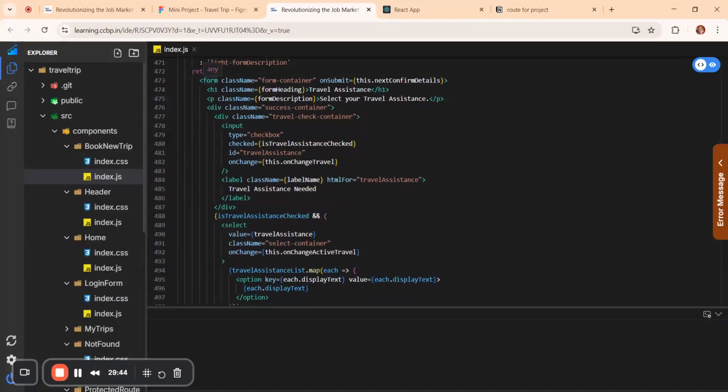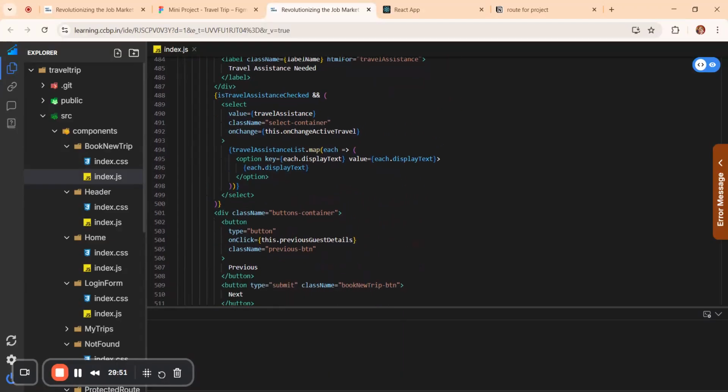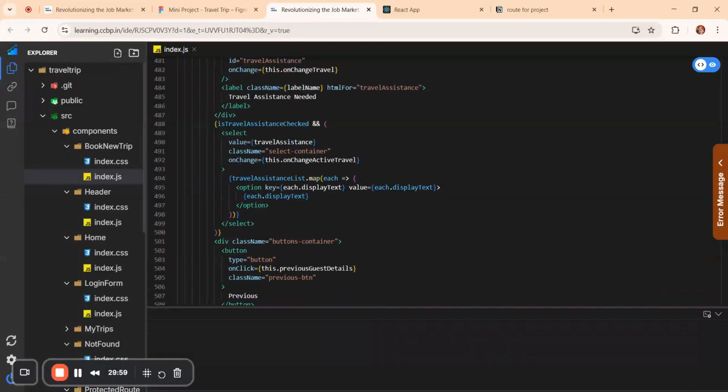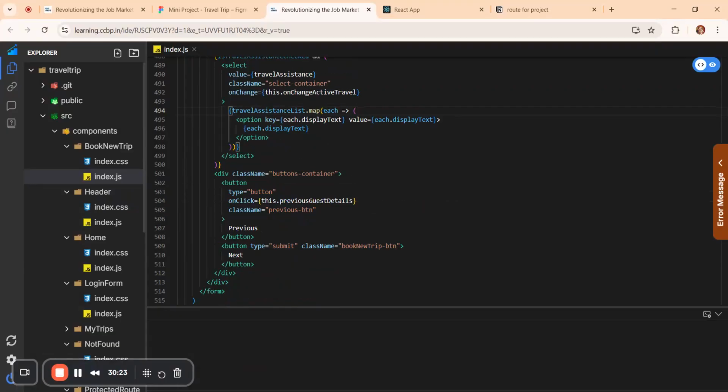This is the JSX, and here if we click the travel assistance, we'll get the select JSX. Here we used a map function to iterate over every option. If we click, the value of travel assistance will be changed accordingly. Here it is the same as guests. We have previous and we have next.